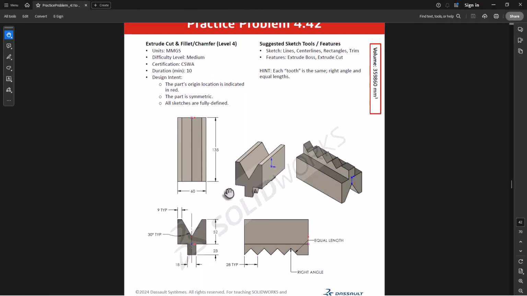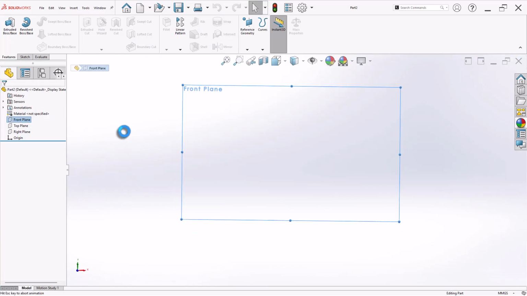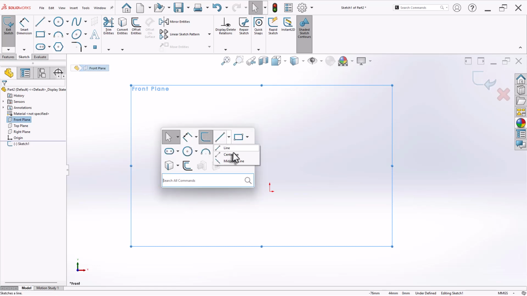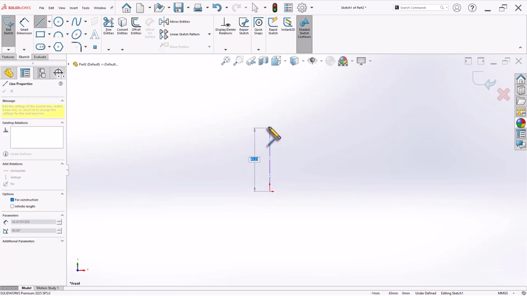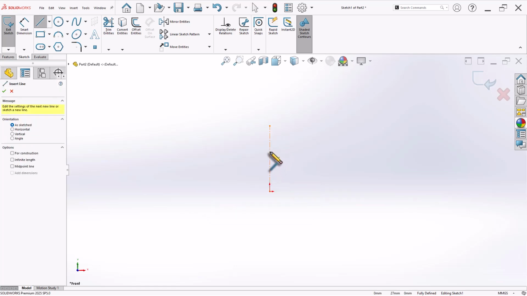We'll draw the sketch in front plane and extrude it. Then we're going to create this cut and then we'll create a linear pattern. So start new sketch on front plane. Let's draw the center line first. Then let's create a shape.